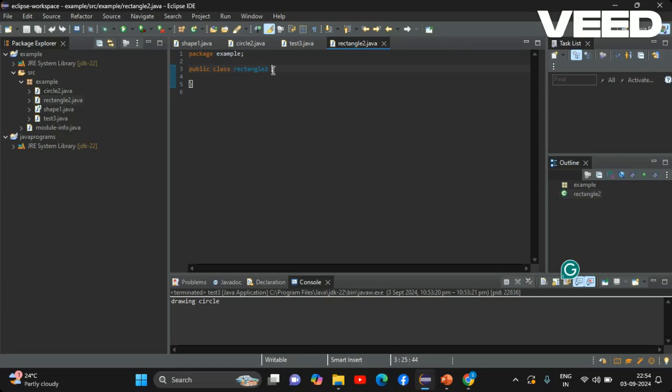So for that we need to connect the abstract class with this class by using the keyword extends. Extends which class? Shape1. So here we need to write the function. What is the function? Void draw2. This is the function we need to implement, because inside Shape1, draw2 is the function we already declared. So here we need to write the implementation detail.